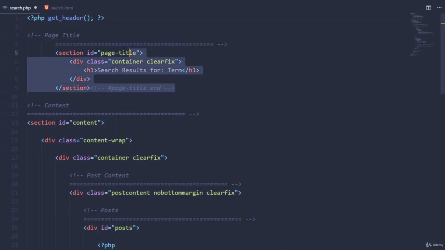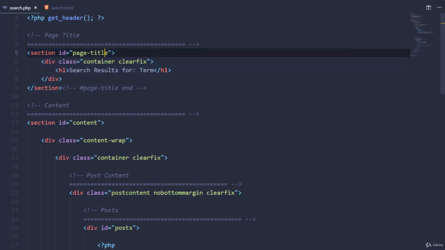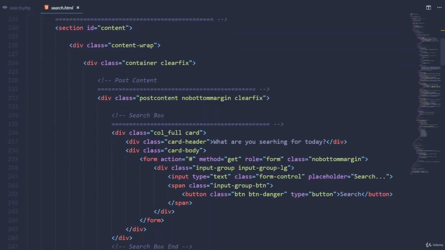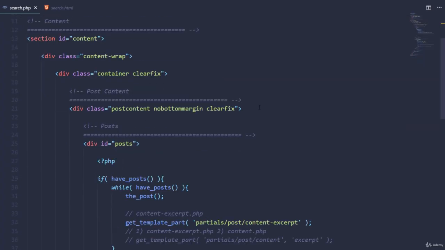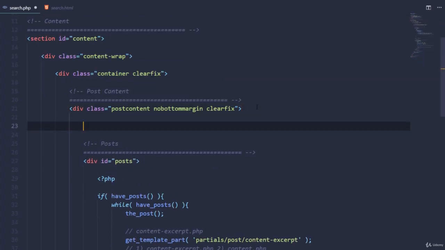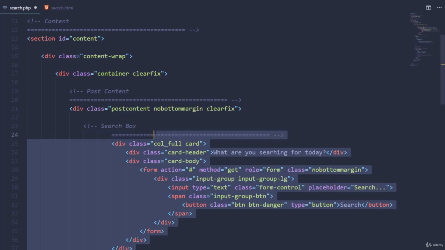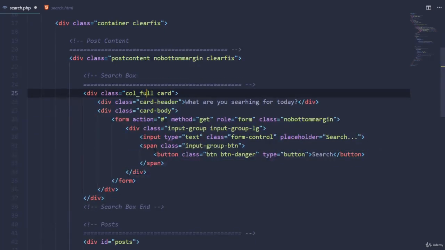The next thing to set up is the search form right above the posts. Inside the search template, you'll find a section called Search Box. Copy everything between these two comments and paste it inside the search template. It should be placed inside the div tag with the class post content. With both components added, let's convert them into dynamic code.